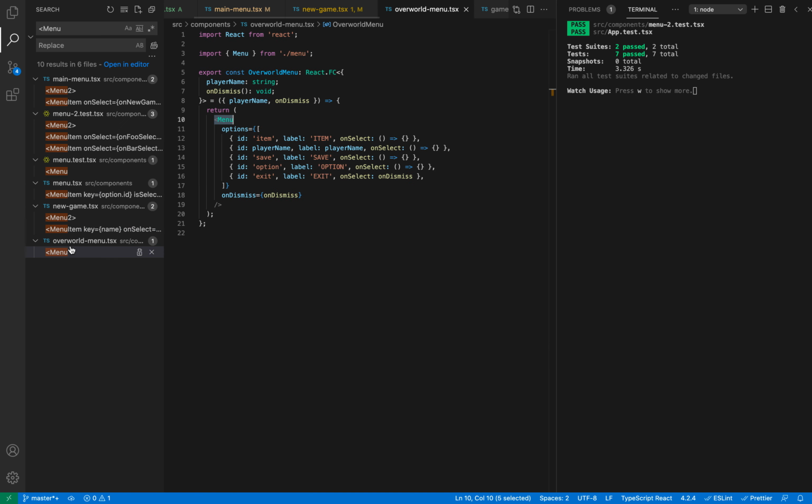I think there's one more place, the overworld menu. Yes, ooh, yeah, this is ugly, huh? Yeah, so let's see what we can do here. I think eventually we're going to render these all item by item and not do this mapping thing, because they all have different on select functionality. So yeah, let's use our new menu 2 API. So maybe I'll just do it up here.